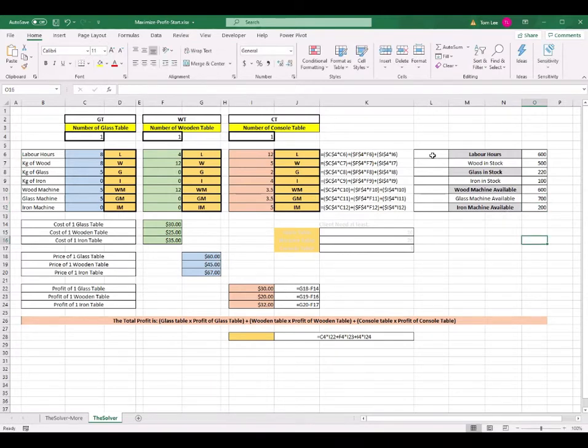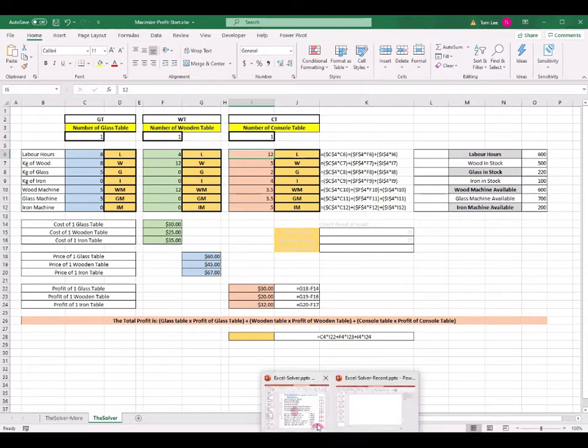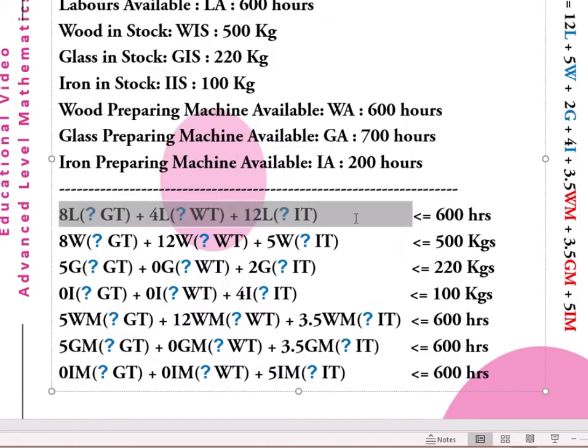Okay, and now I calculate this value here. How can I calculate these values? For example, if I have one glass table, one wooden table, and one console table: for one glass table, I need 8 hours. One wooden table, I need 4 hours. And one console table, I need 12 hours. This equation can also be obtained from this inequality. It should be less than the value of 600 hours.